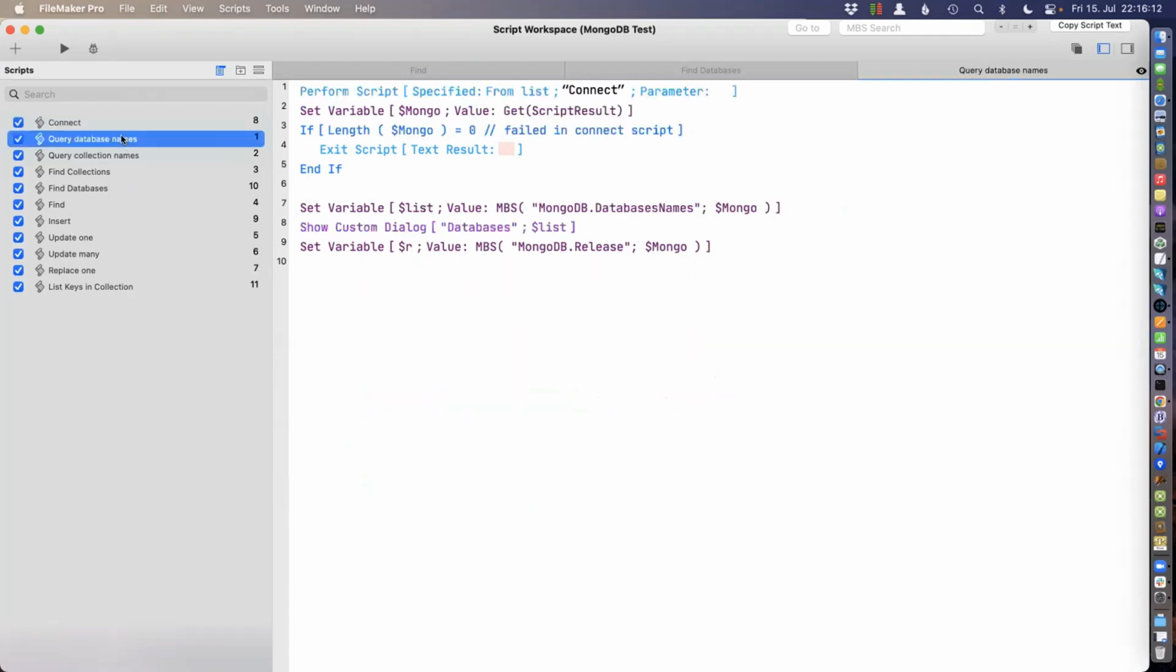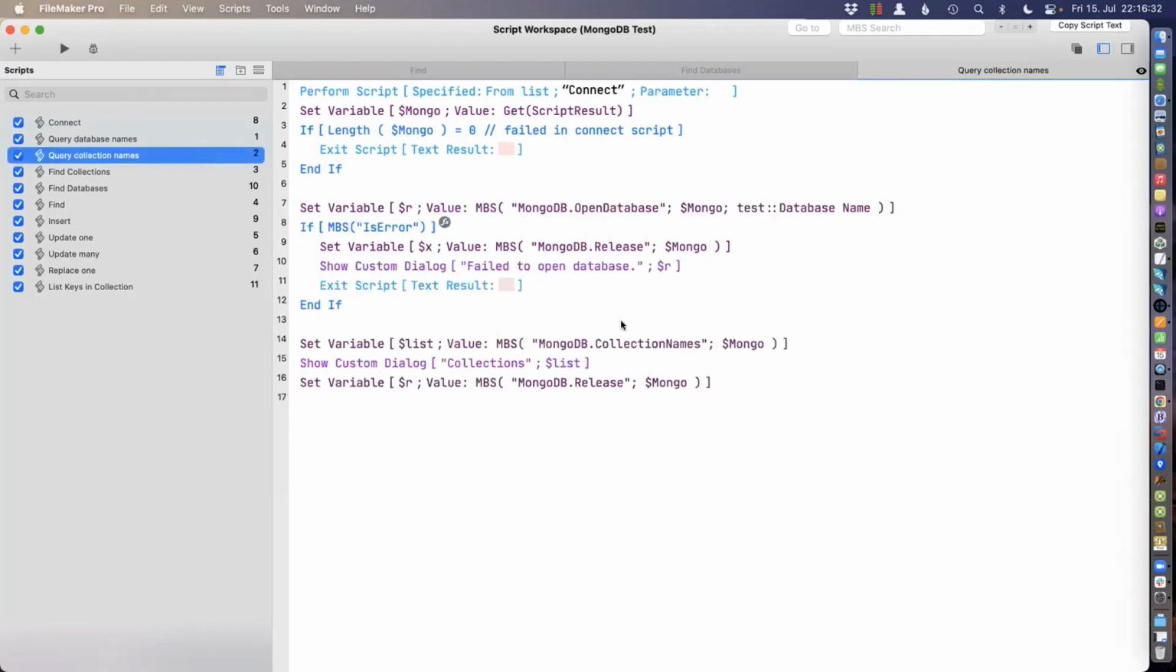Okay. And the example to query the names is just after connecting, we use our MongoDB connection to ask for the database names. So we get back a list of all the databases. And you could show maybe a little pop-up menu, whatever, to pick which database to use. And similarly, for the collections, we have a function to query the collection names. But of course, we have to open the database first. So we connect, we pick the database, and then we ask for the collection names.